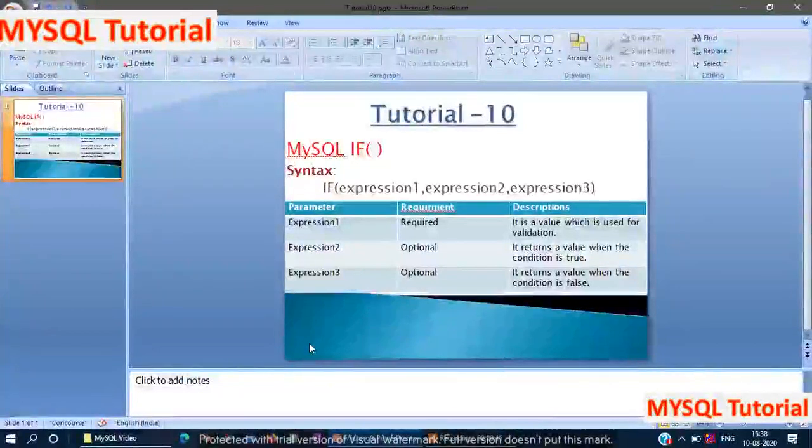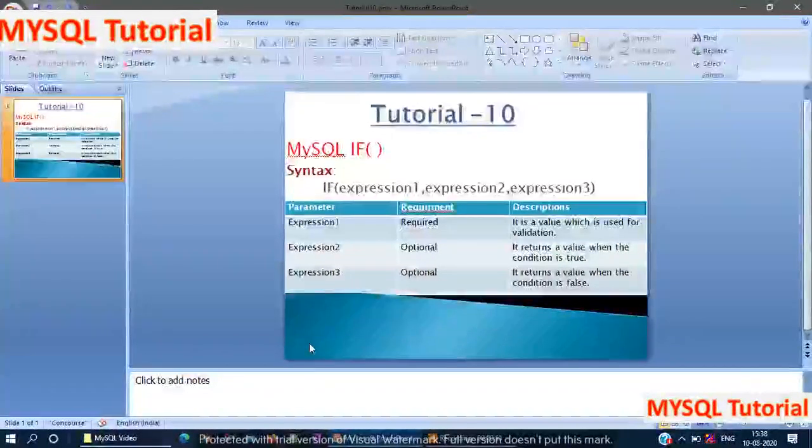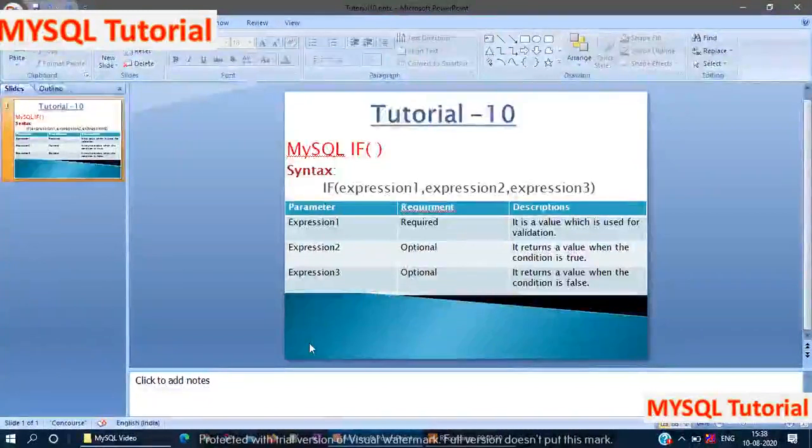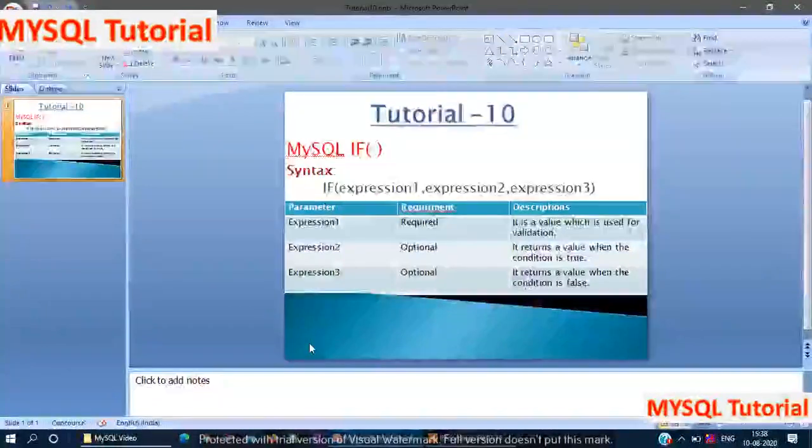The syntax of the MySQL IF function: IF(expression 1, expression 2, expression 3). Expression 1 is the required expression, and expression 2 as well as expression 3 are optional. Expression 1 is a value which is used for validation, expression 2 returns a value when the condition is true, and expression 3 returns a value when the condition is false.